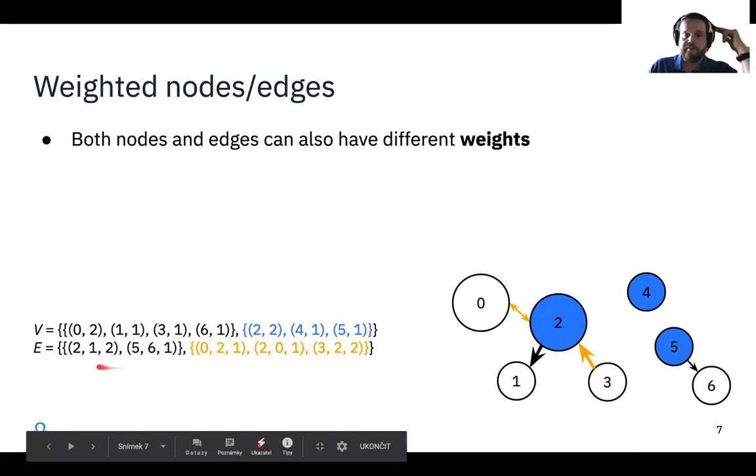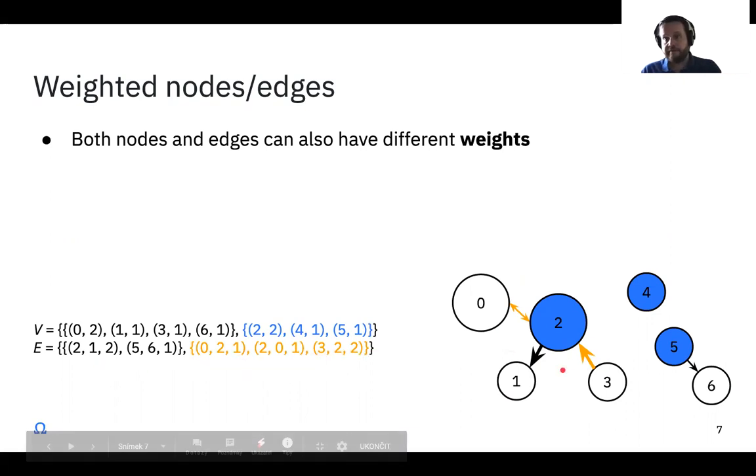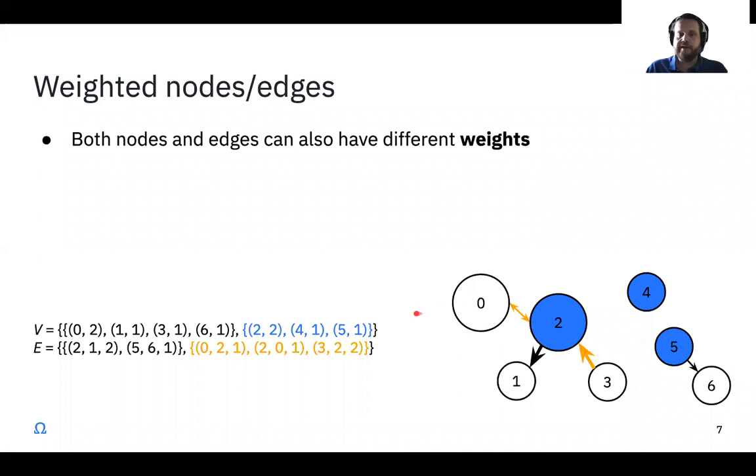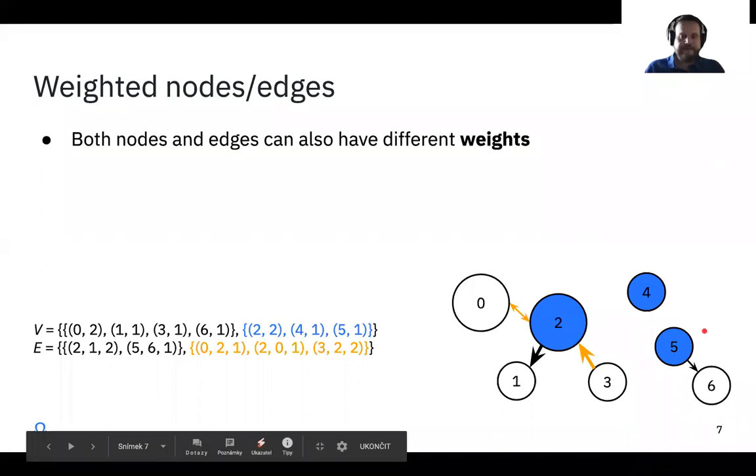Similarly for edges. Here I have depicted it with the thickness of the line. A common convention is also that you write the weights near the node. So this would say 1, this would say 2, 2, and 1 again.